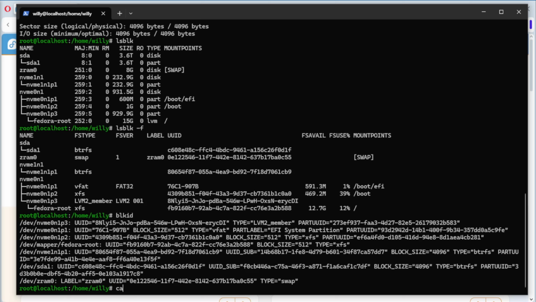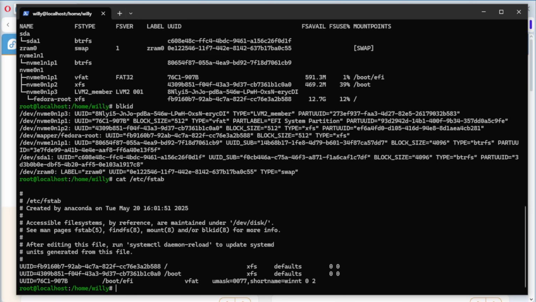The second thing I want to show you is the fstab. So cat /etc/fstab. Enter. Again, this is for mounting hard drives on boot up. Again, the root, here first the boot and the EFI.